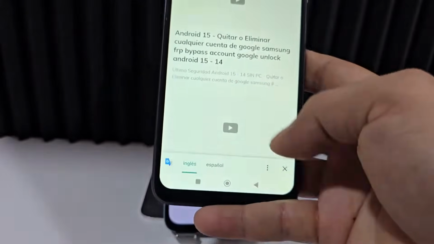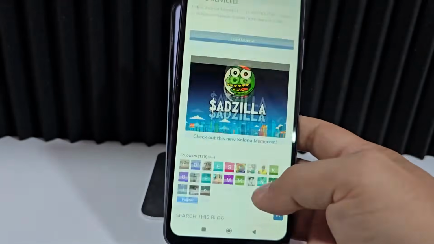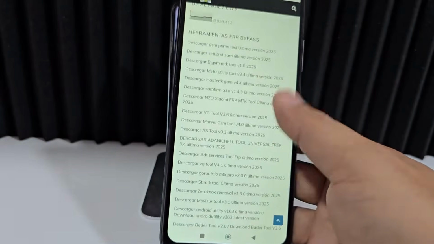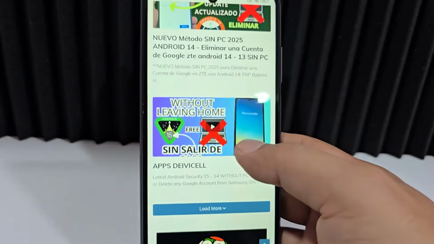The first option that appears there will show you several sections, several pages, here. You're going to go to the last option that appears here. This is what will appear. Here you will find many tools. Here you will be able to find this entry that says Apps Devicel.